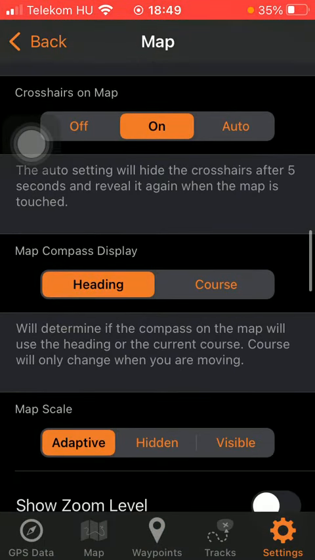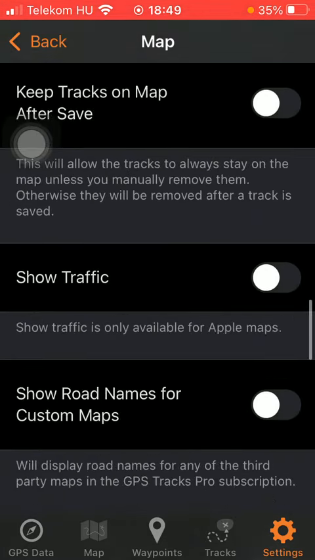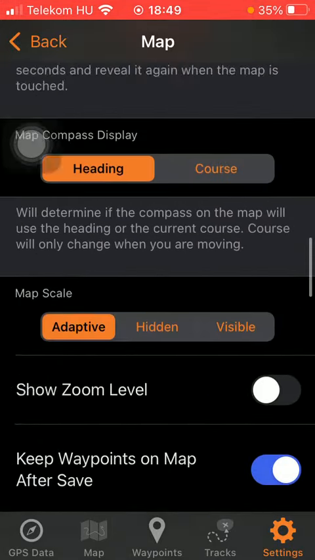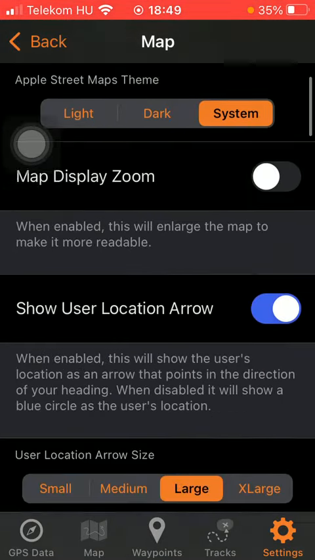and as you scroll down you can also set the map compass display, such as heading or course, which will determine if the compass on the map will use the heading or the current course. Course will only change when you are moving, so tap on the relevant one that you would like to change. And basically that's in terms of the compass features.